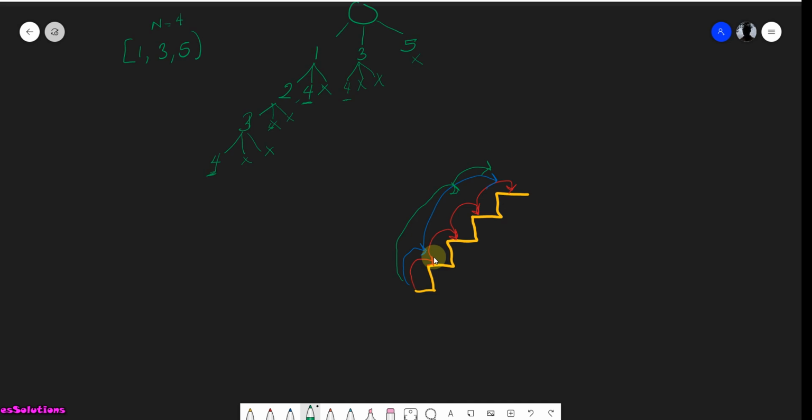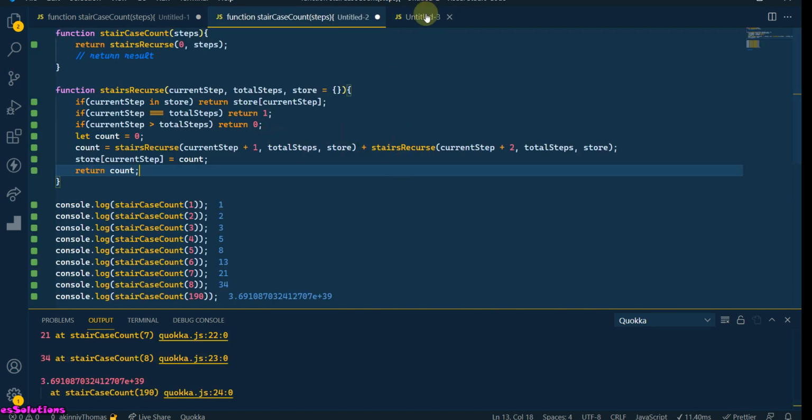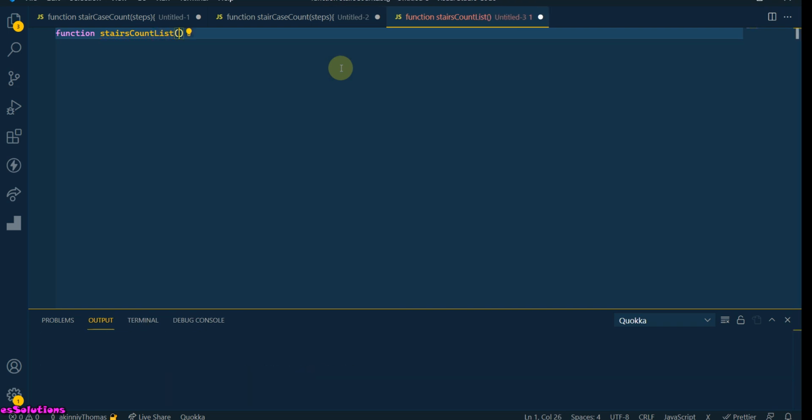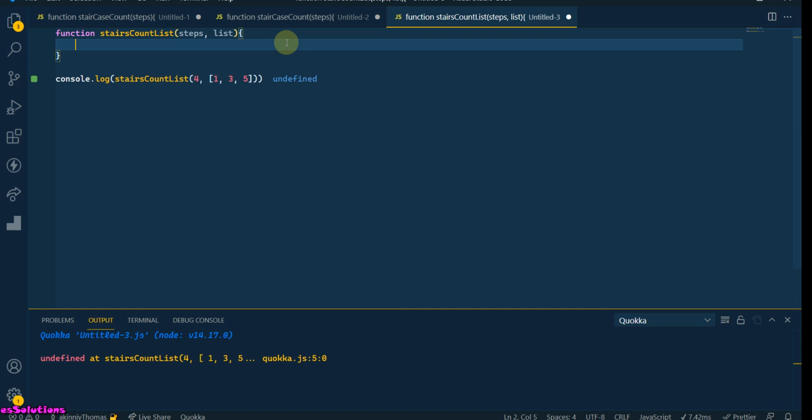Okay, so we know that at every point we can take a step from the list that we are given. If you remember our previous videos, we go over it recursively. So let's have another function, function stairs count list. We are giving the steps and we are giving the list. So stairs count list, and then let's say the steps is 4 and our list is 1, 3 and 5.